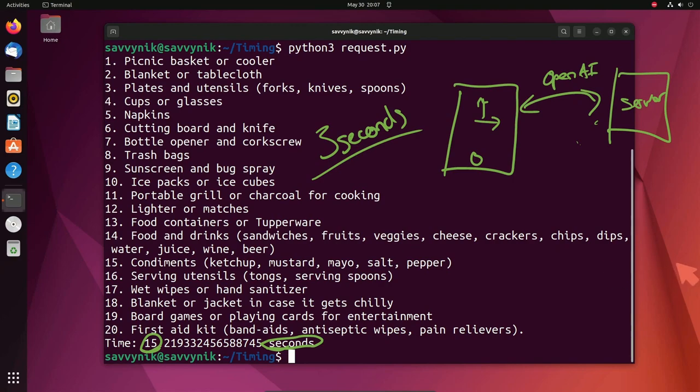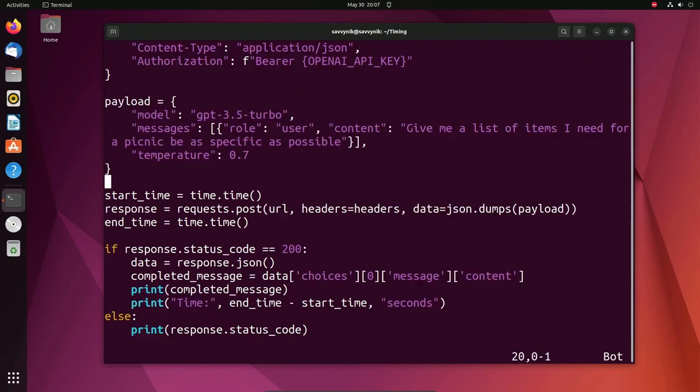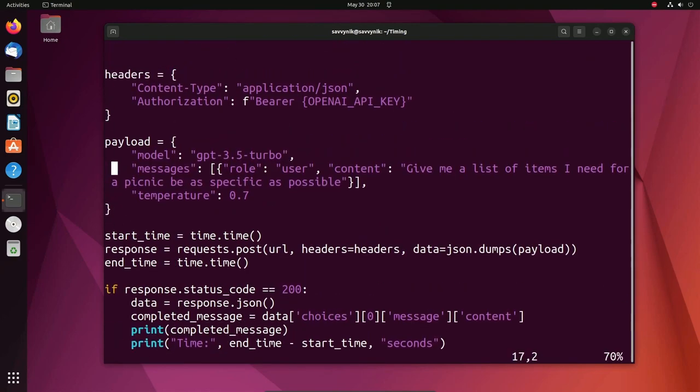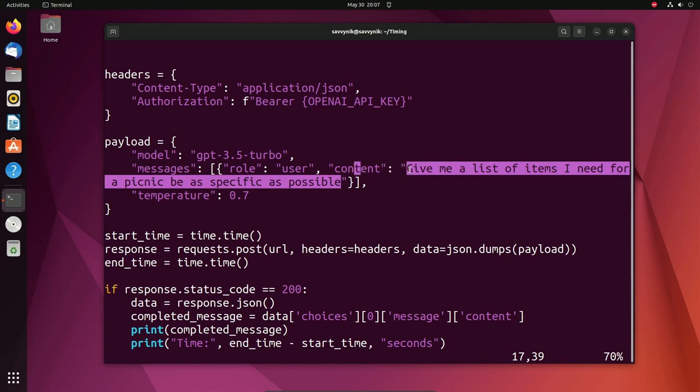Let's do another test real quick, but before we confirm that this is actually an issue, what I'm going to do in my payload this time is I'm going to make it a little harder prompt. But before I do, I'd like to actually time this prompt. So I'm just going to copy and paste this actually into ChatGPT through their web interface.